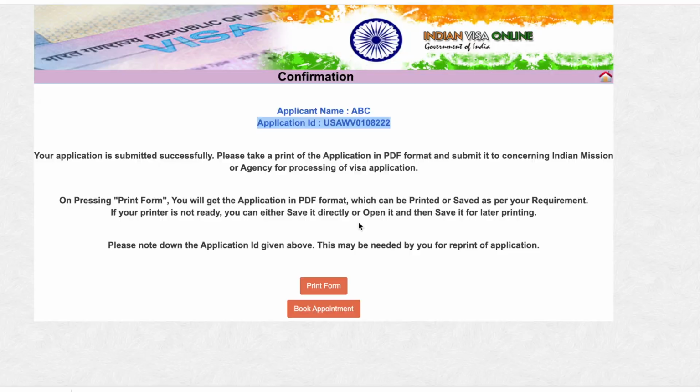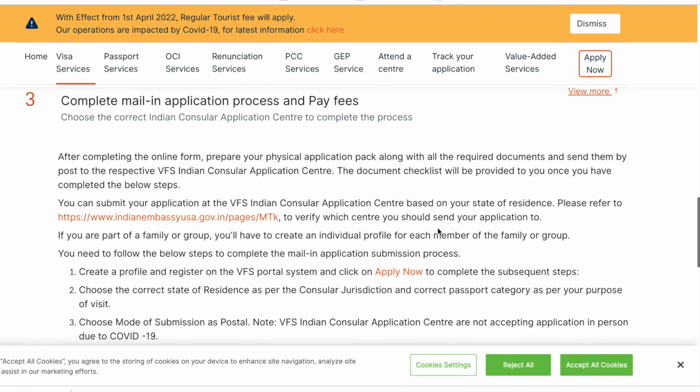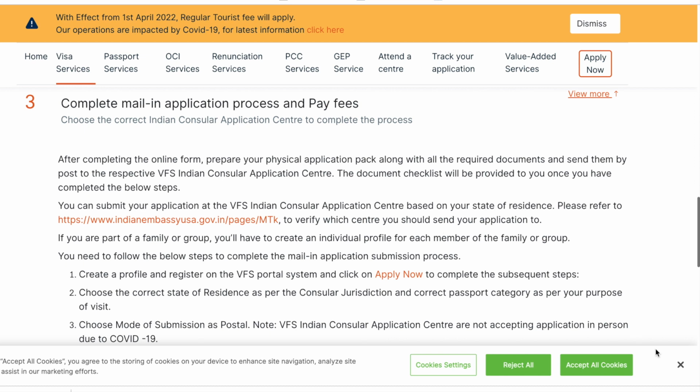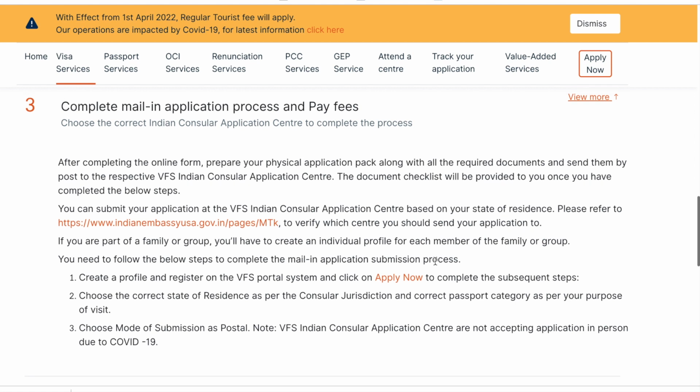Next is step 3. So in step 3, we are going to pay fees in VFS portal and continue our application process. First, we have to create a login information in VFS portal. If you don't have login already created, go ahead and create a login information first. If you already have a profile with VFS Global, you can use the same profile. Otherwise, go ahead and create a new profile with VFS Global.